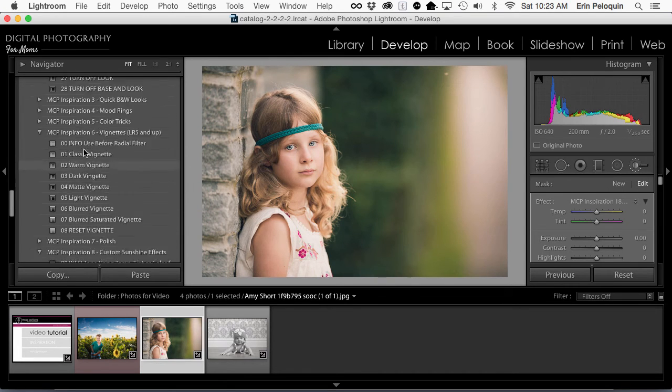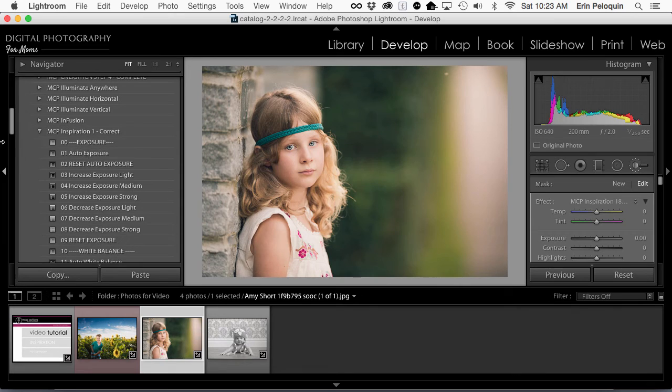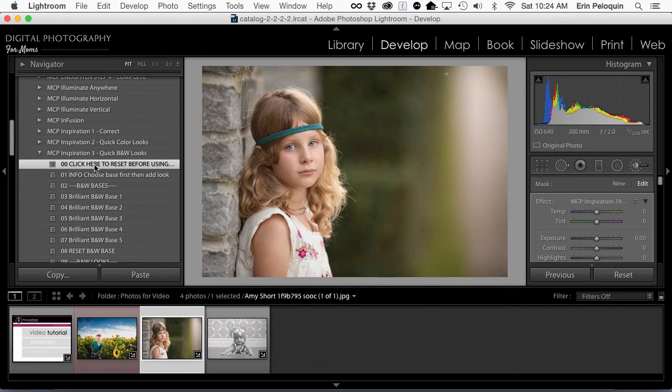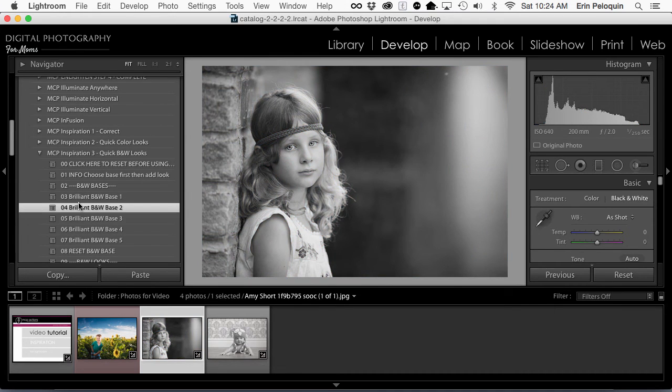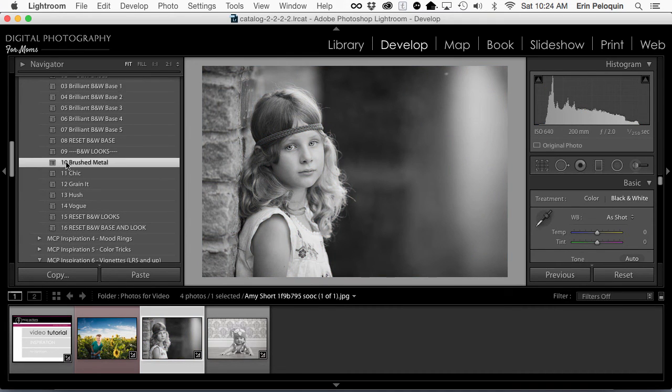Another one is that we could convert it to black and white. And again, we will need to reset the photo. Note that that doesn't reset my sunbeam. My sunbeam is still there. I'm going to use Brilliant Base Black and White number 2. I like the brushed metal look.